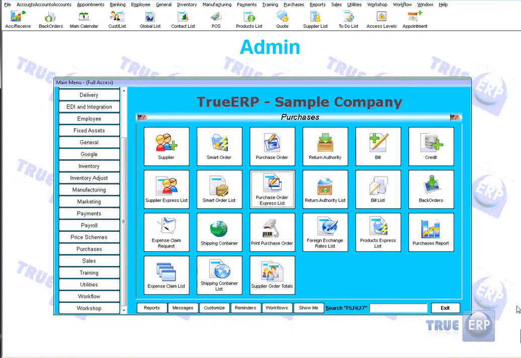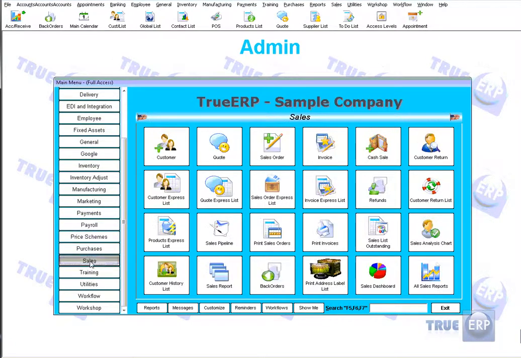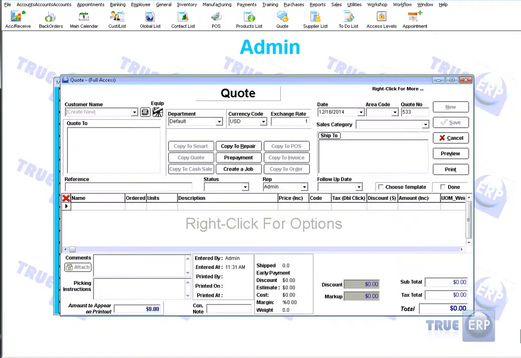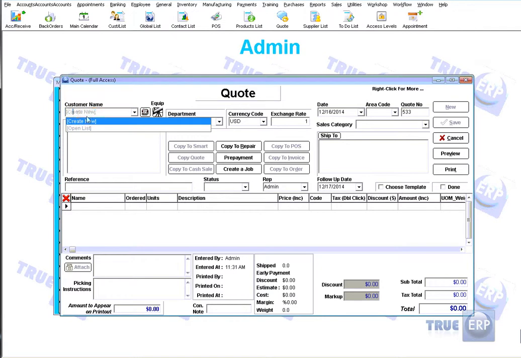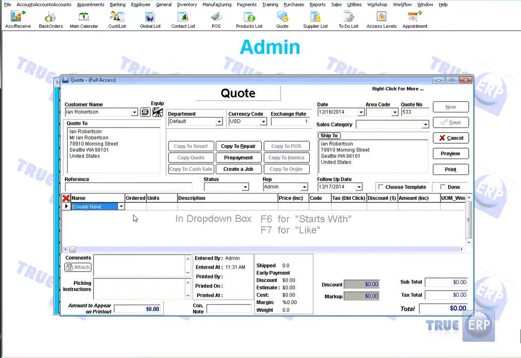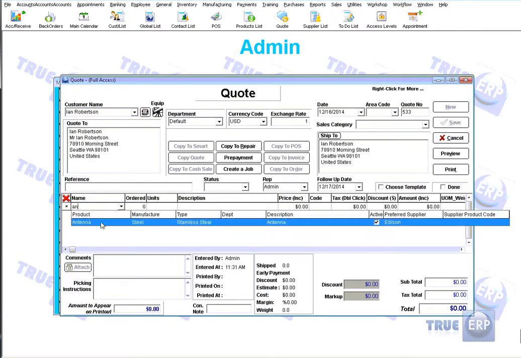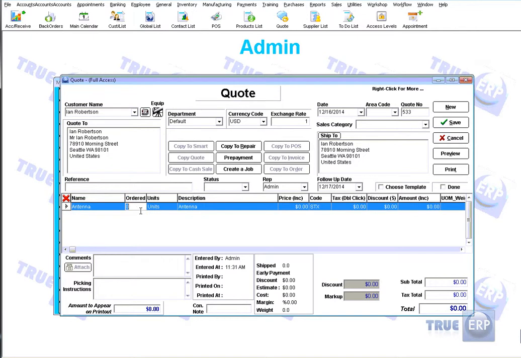Close out of this. Okay, another feature that you can use is under your sales module: you can go ahead and complete a quote. This screen is very similar to your purchase order screen. Go ahead and type in a customer. Type in a product, order 30 antennas. Okay, so Ian, here your customer would like a quote on 30 antennas.